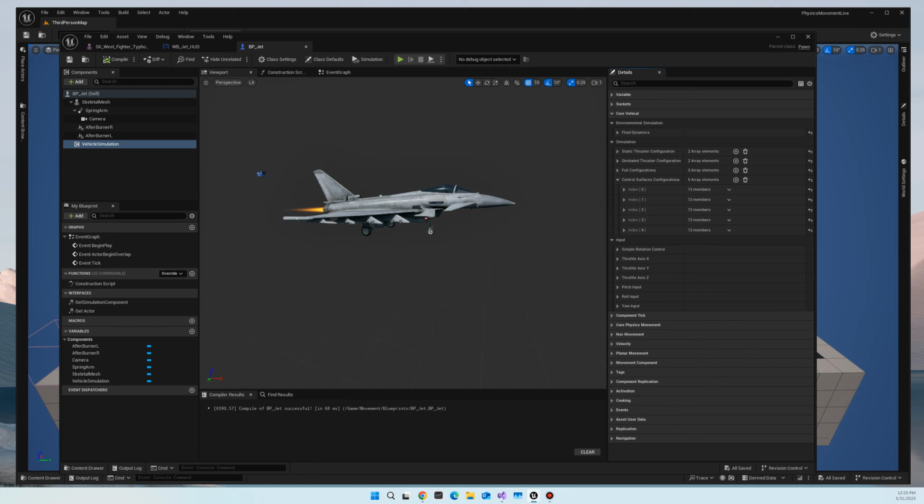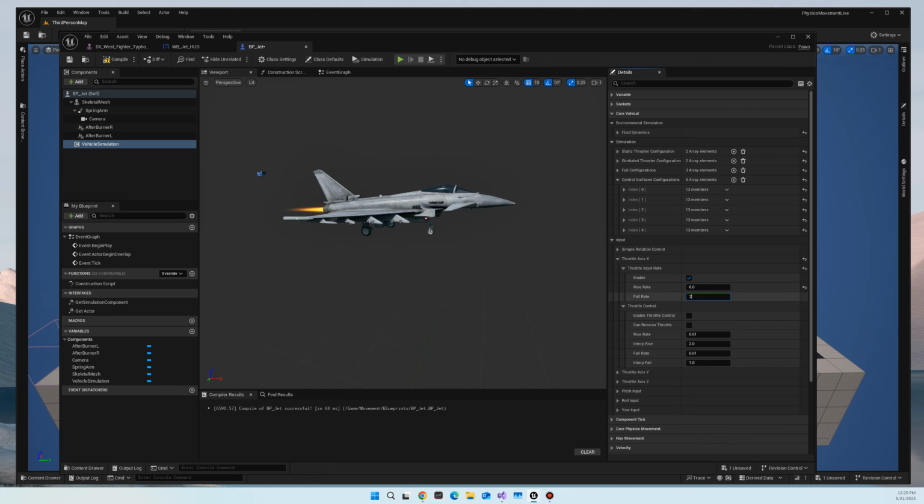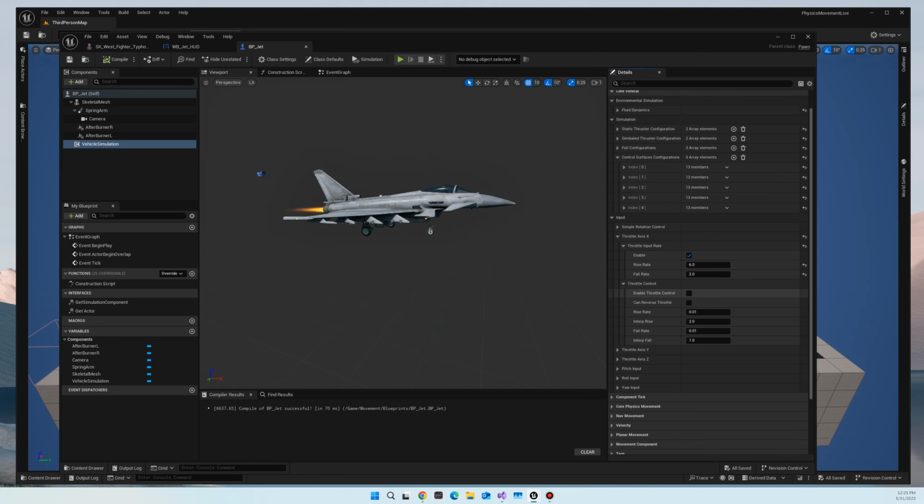Alrighty, now that we've got all of that set up, let's finally set up our throttle input. Throttle's going to be on the X throttle system. So I'm just going to open this up. I'm going to use a 6 rise and a 2 fall. So that's my rise to fall ratio. And then I'm going to turn on enable throttle control, and I'm going to set this to 10% for both of these. This is a 2 and a 1 interpolation, so we'll keep that.